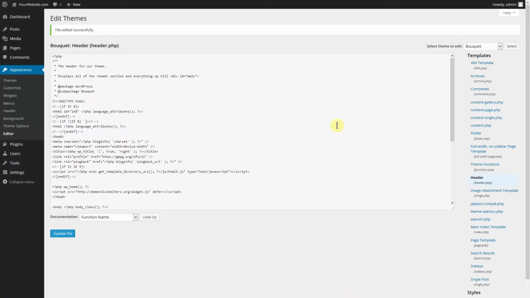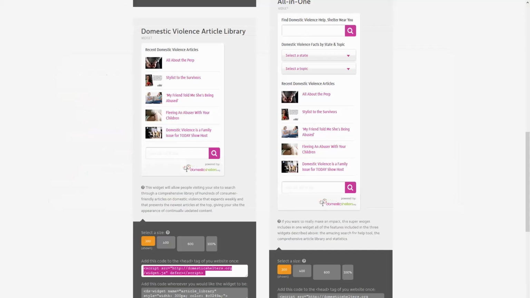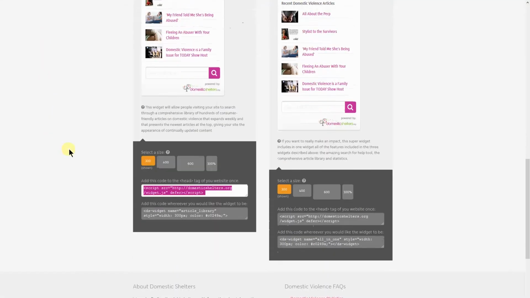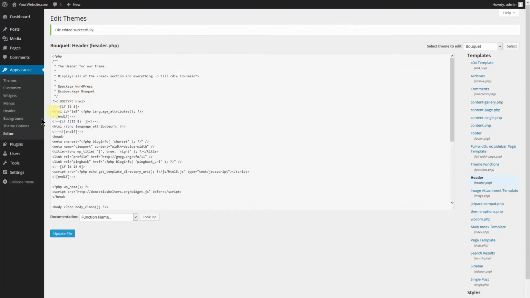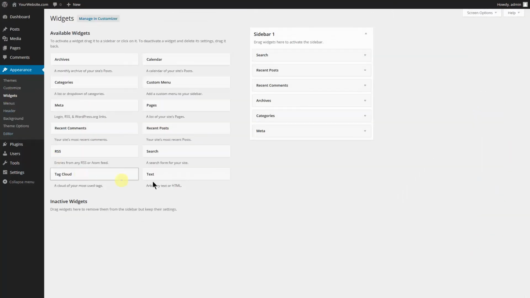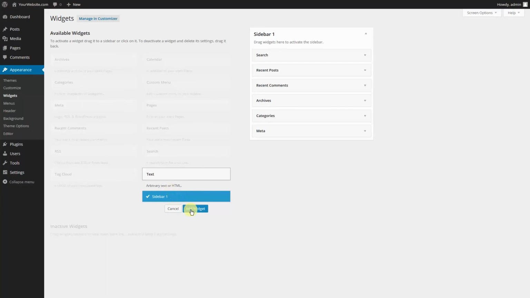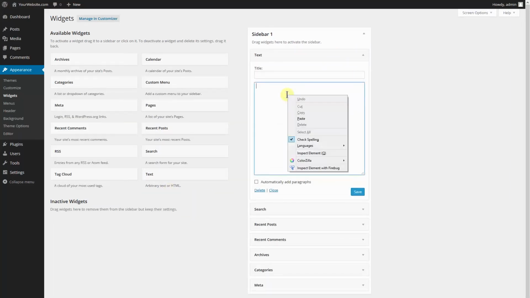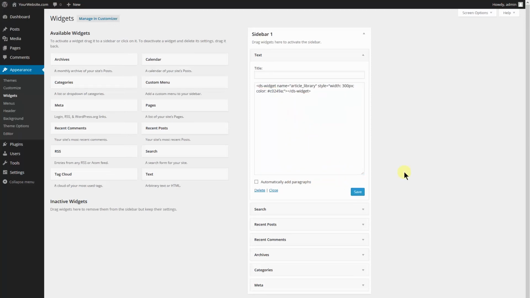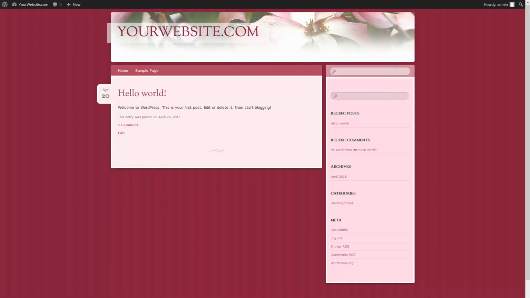Now let's go back to the widgets page on domesticshelters.org for the final step, which places this second snippet of code where we want the widget to appear on the example site. On the WordPress control panel, click on Appearance, then Widgets, then Text, and then Add Widget. Paste the second snippet of code into the body field and click Save. With that done, let's now visit the example site and see the widget in action.